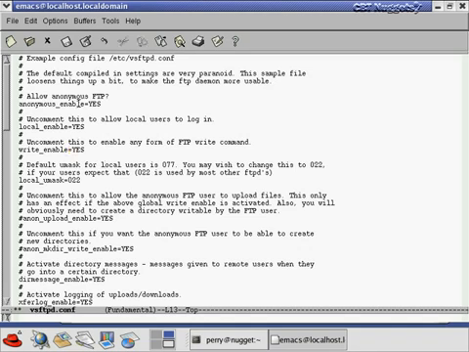Okay, there can't be any spaces between the name of the directive, the equal sign, and the actual value that you're setting it to. All right, so that's the vsftpd.conf file. Now let's look at another file here that's called vsftpd user list.